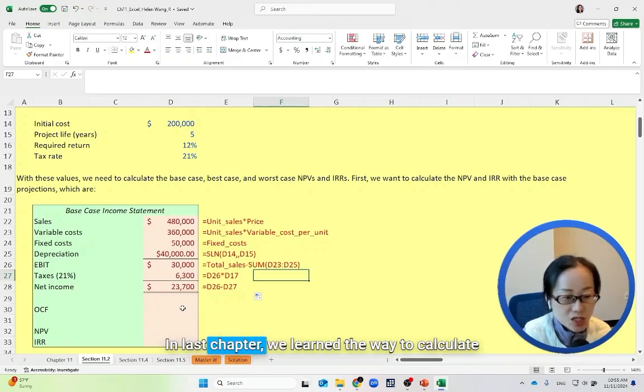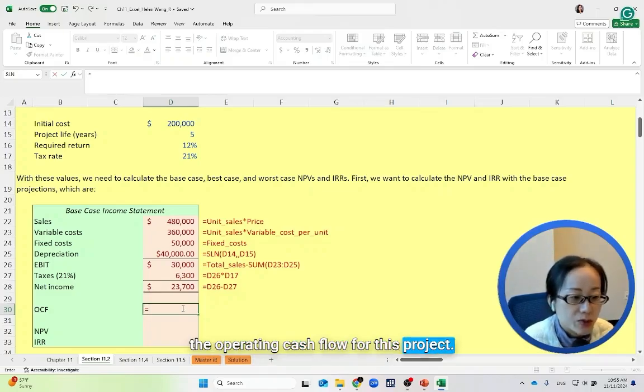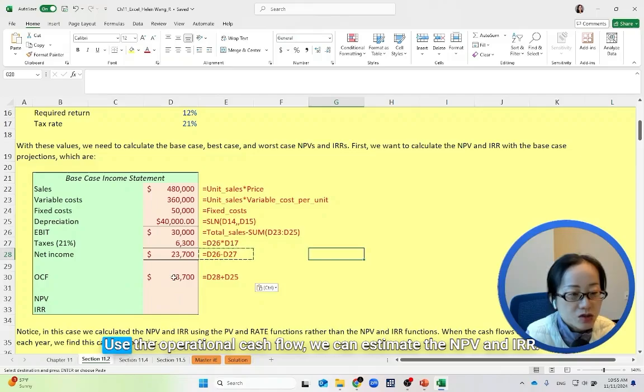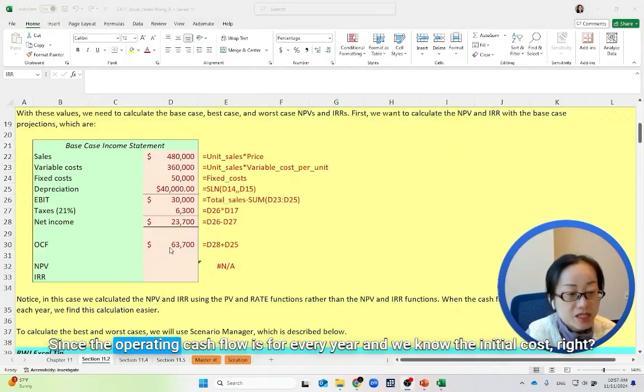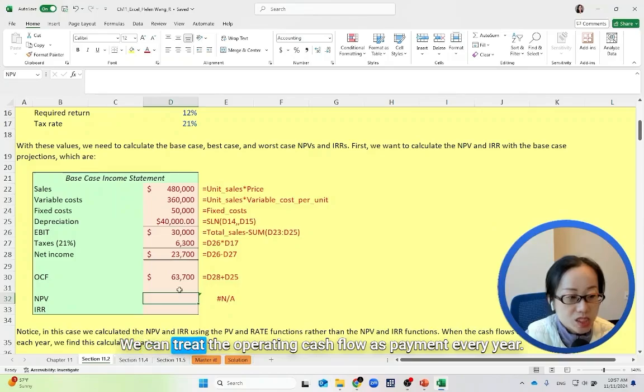In the last chapter, we learned the way to calculate the operating cash flow for this project. If we use the bottom-up approach, it will be the net income plus the depreciation. Using the operating cash flow, we can estimate the NPV and IRR. Since the operating cash flow is the same every year and we know the initial cost, we can treat the operating cash flow as a payment every year.